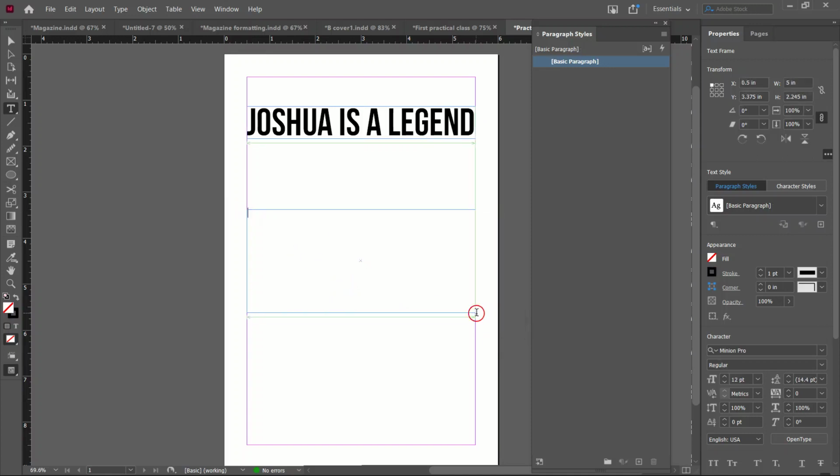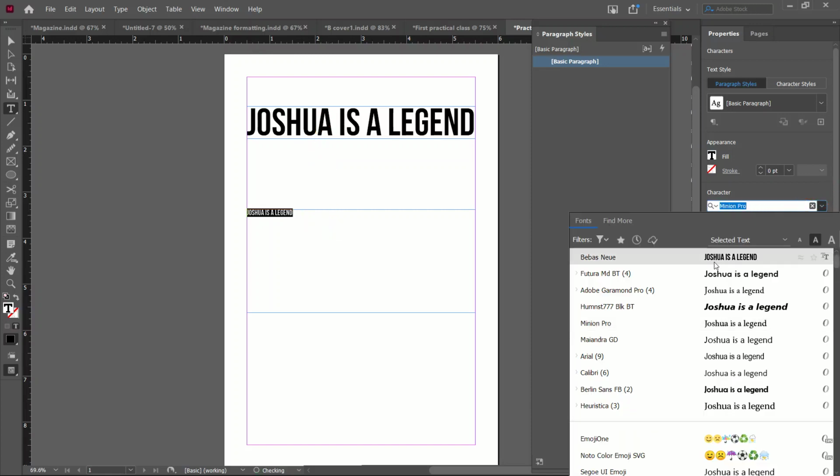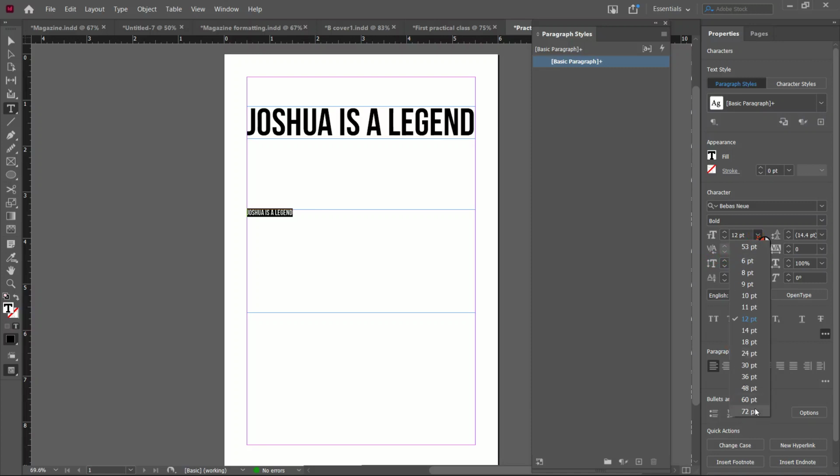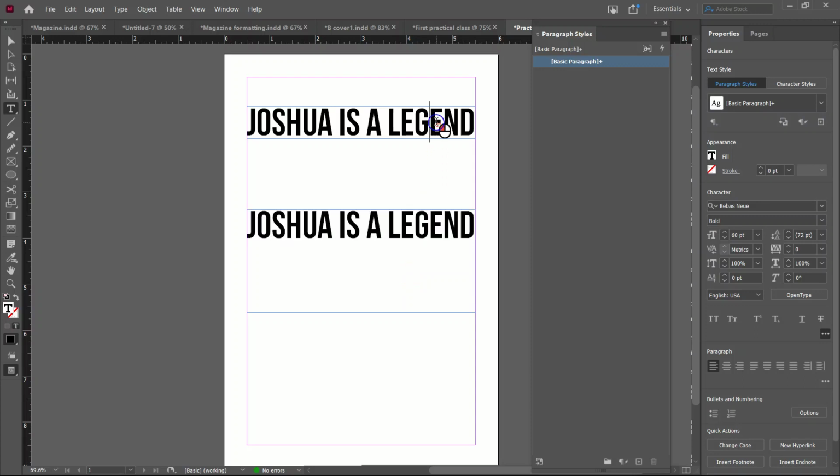I type the same thing. Joshua is a legend, and I want this second one to look exactly like this. So instead of me selecting it, going back to my font again, repeating the same process all over again, 60. I get me. Instead of me repeating the process again, all I need to do is just add this to my paragraph style, and I can recreate it anytime.